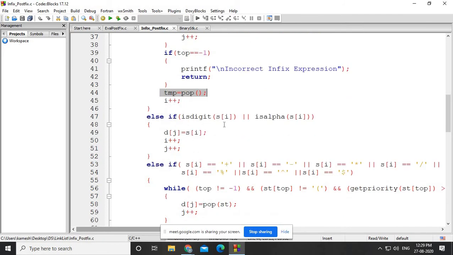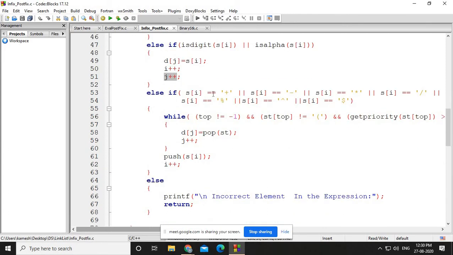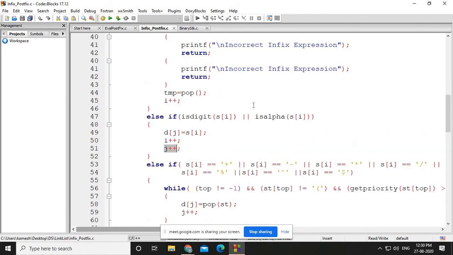Second thing, suppose the character you are scanning is a digit or an alphabet. What does it mean? The character you are getting from the infix array is an operand, and if it is an operand, simple, you need to take that character from the infix array and put it into the postfix. So here one character of the infix array is processed, so i++, and you have placed one character in the postfix array, so j++.